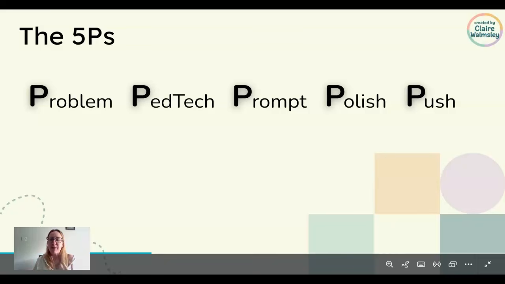So VibeCoding is a great way to help with this, and to make sure that my projects were successful, I developed the 5Ps method. So we've got problem, pedtech, prompt, polish, and push. And what I'm going to do is talk you through each of these steps and provide you with an example of how I used it to create an app that I'll show you at the end.